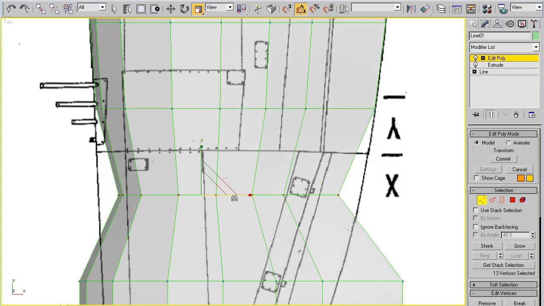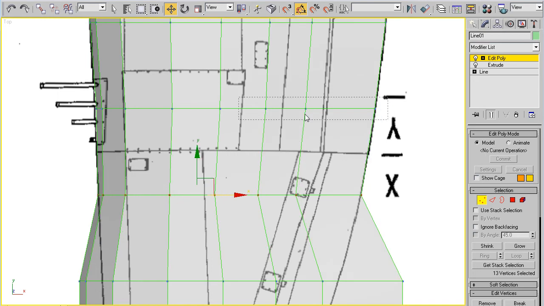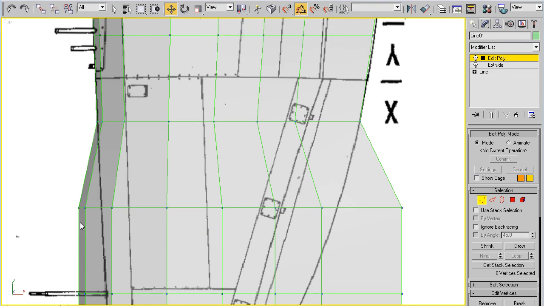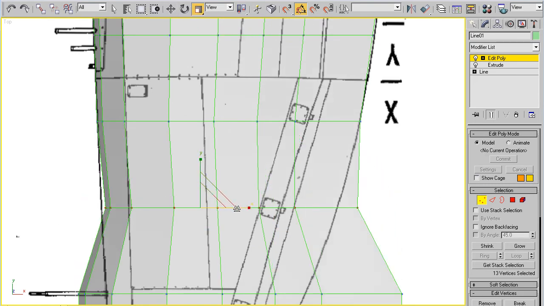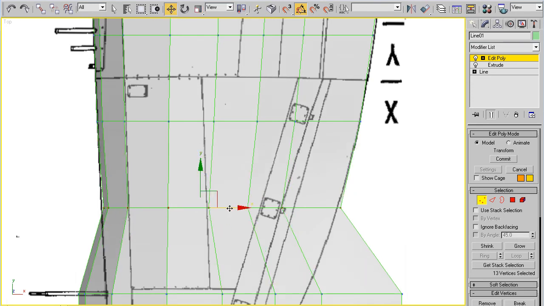Again, you don't have to be perfect on this, just get it close enough. And then since this isn't aligning right here on the profile, what we do is go into the move and move it to the side. That way we can get it to match the profile better. Again, move it to the side.